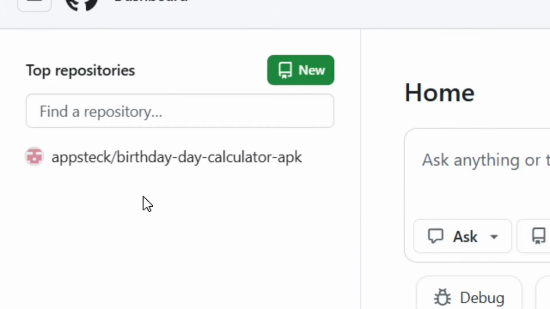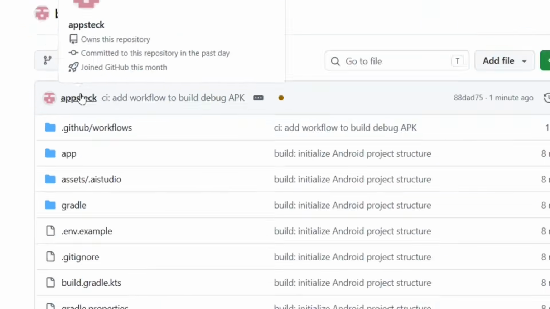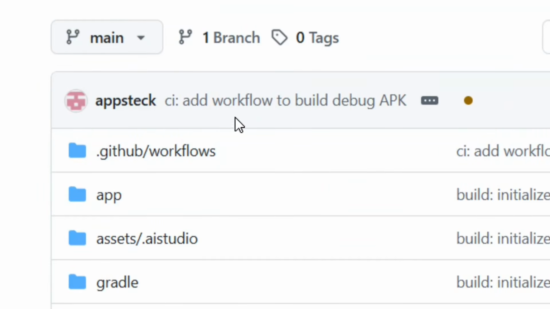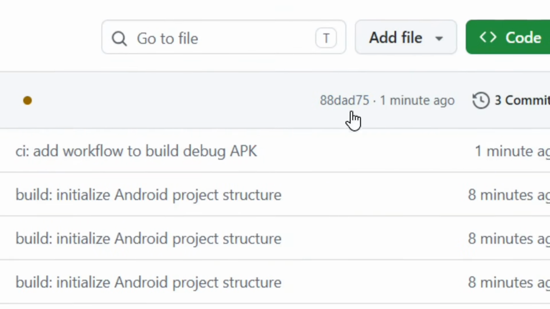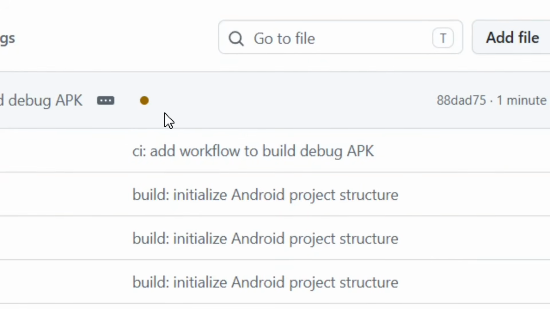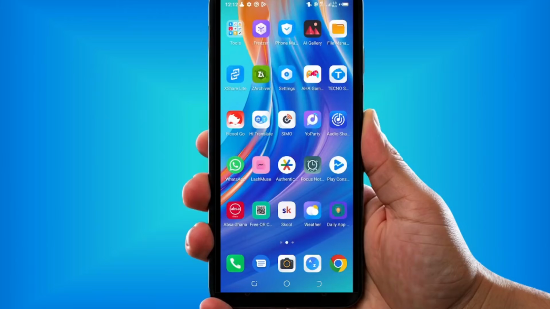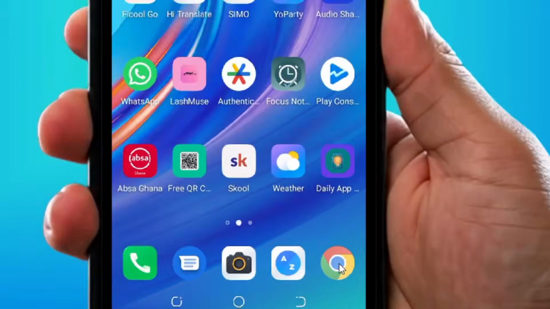So all that you have to do is simply click on the repo and it is going to open and it is going to build the APK for you automatically. You don't have to do anything. Just give it time. Let's say you can give it up to 9 minutes or less, mostly around 7 minutes, okay? And then simply go to your phone and from your phone, tap on the Chrome to open the Chrome browser.